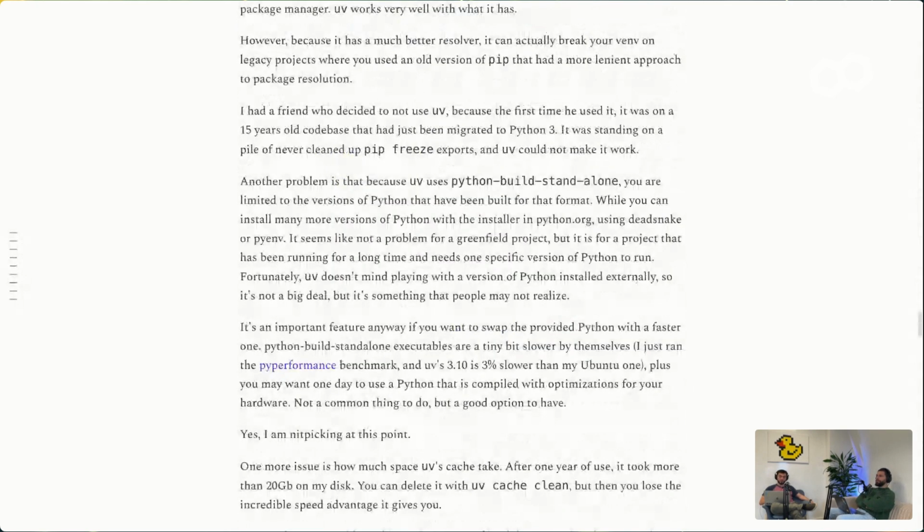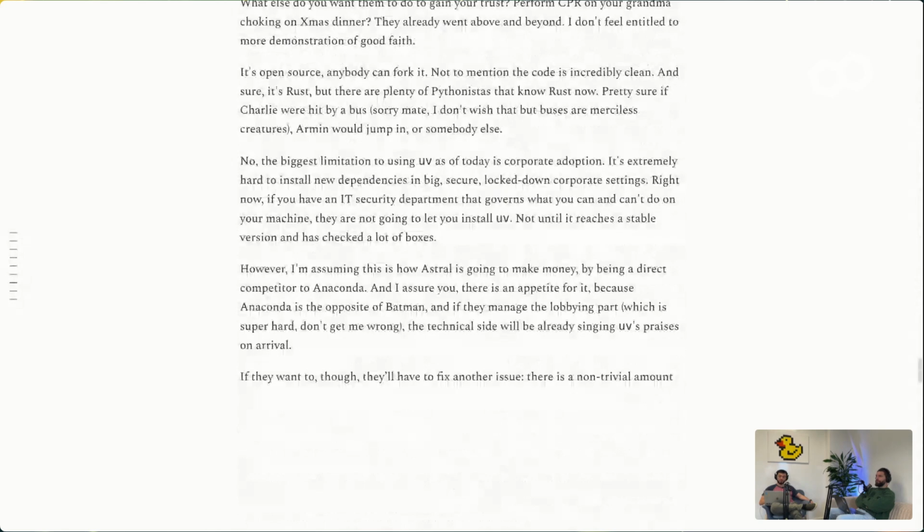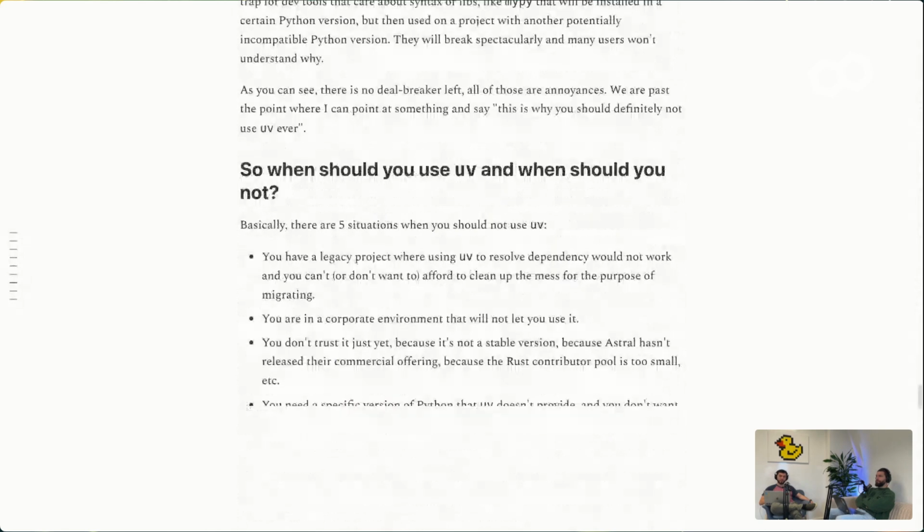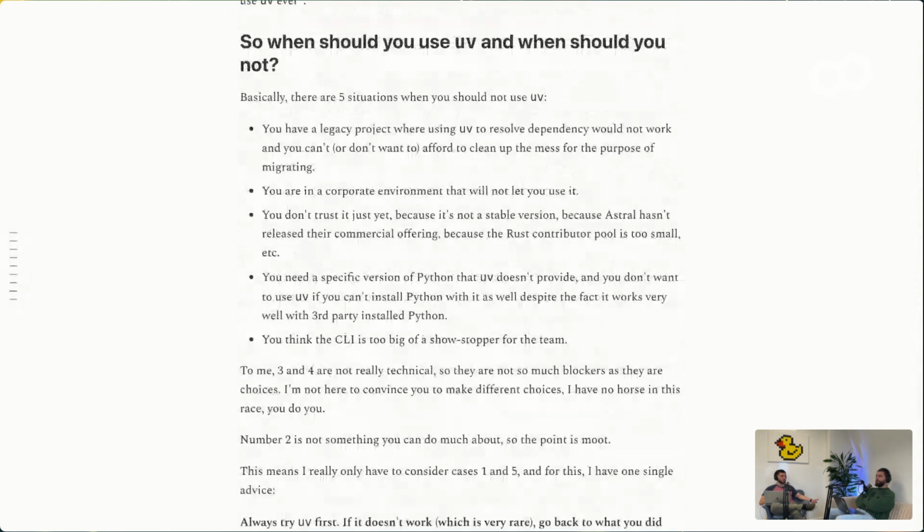When it fails, he talks about the cache problem, because UV tries to be very fast in a lot of different ways. Whenever he pulls a dependency, it will try to cache it for you. And he says using this, he actually lost 20 gigs on his MacBook. But in the conclusions, when should you not use UV?